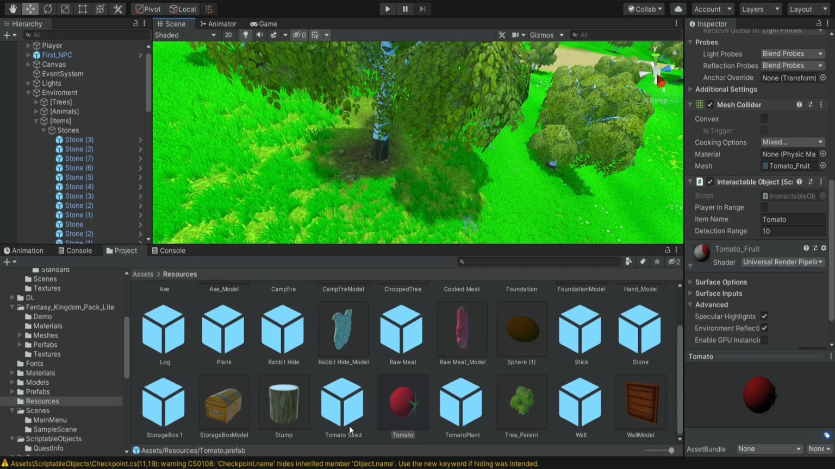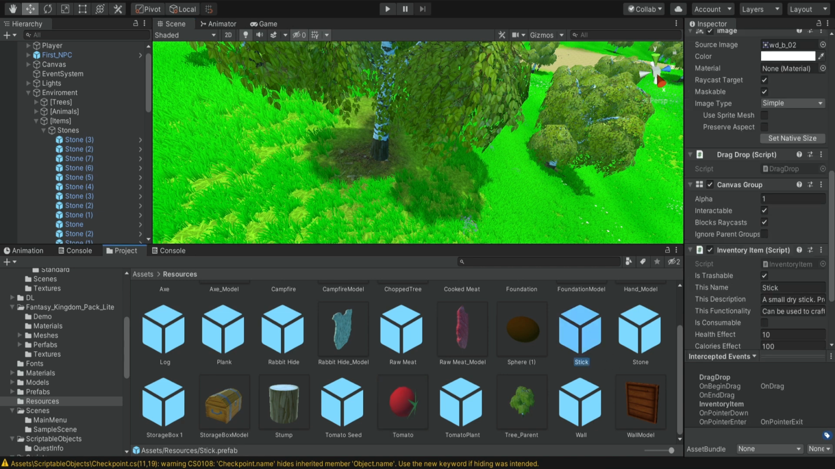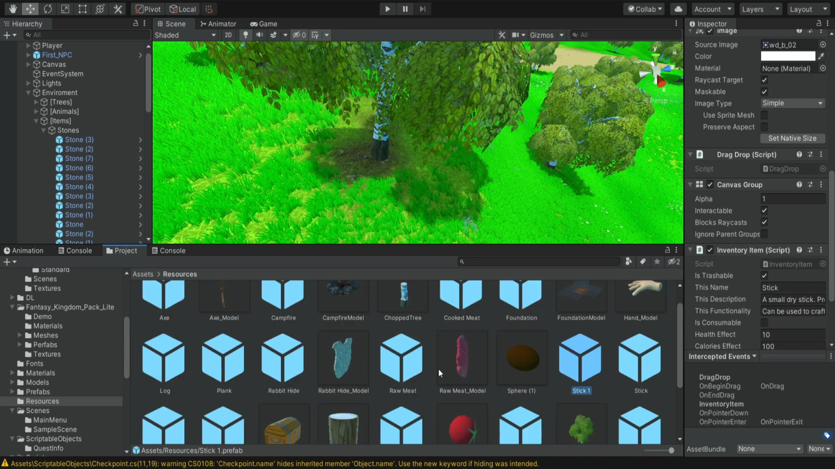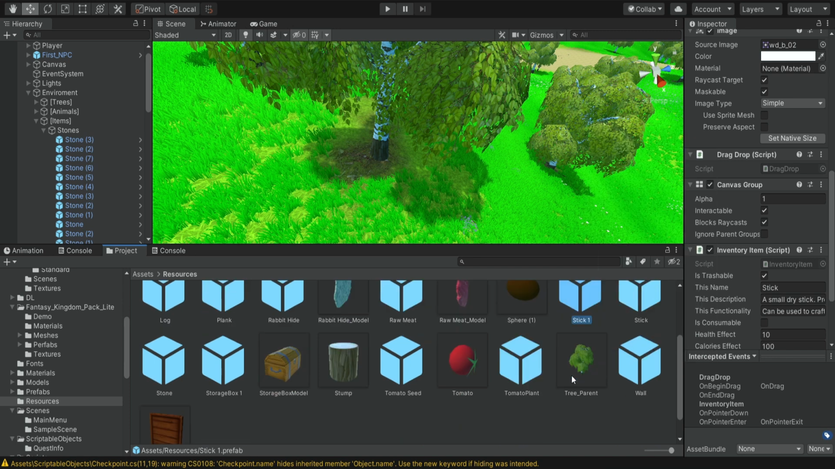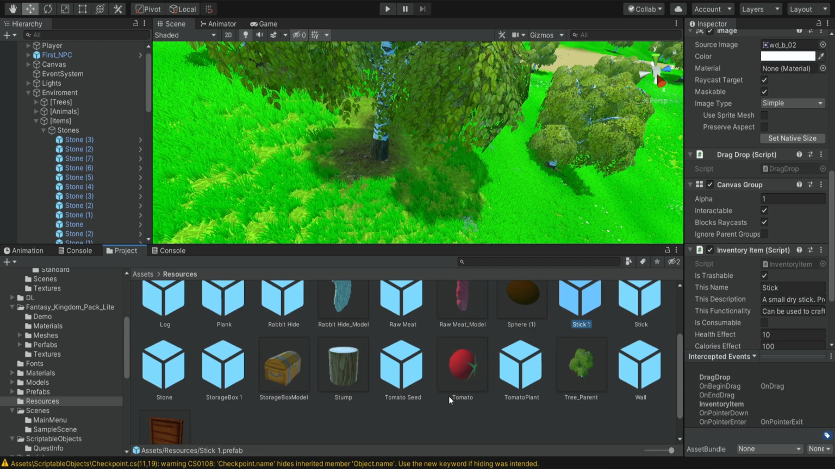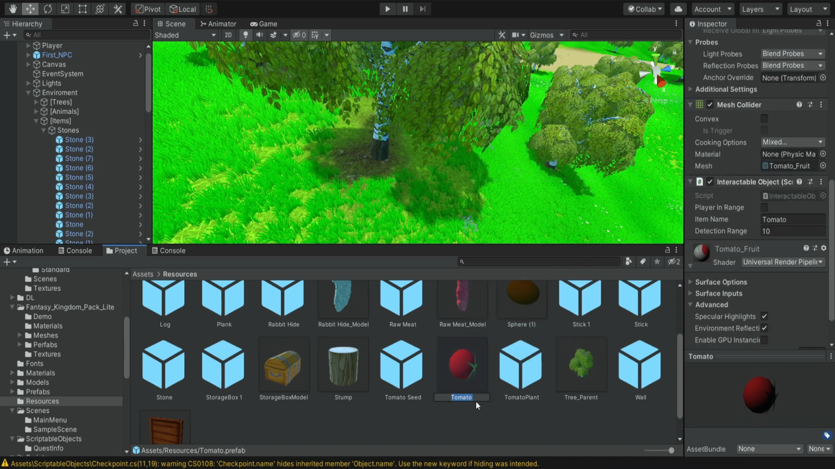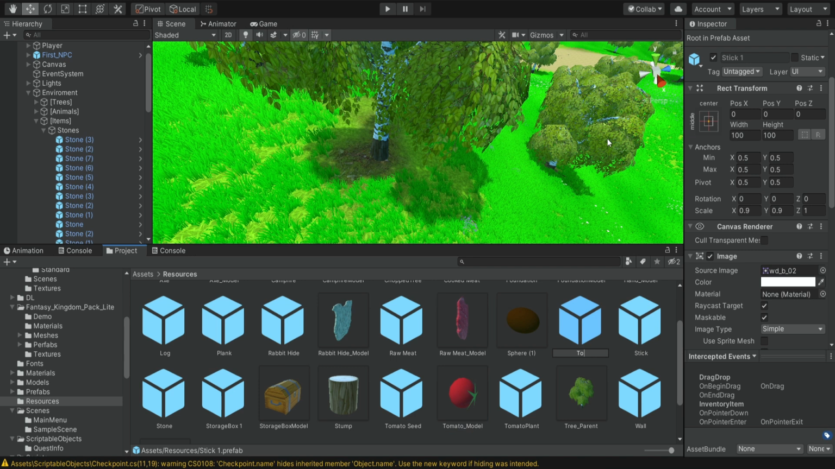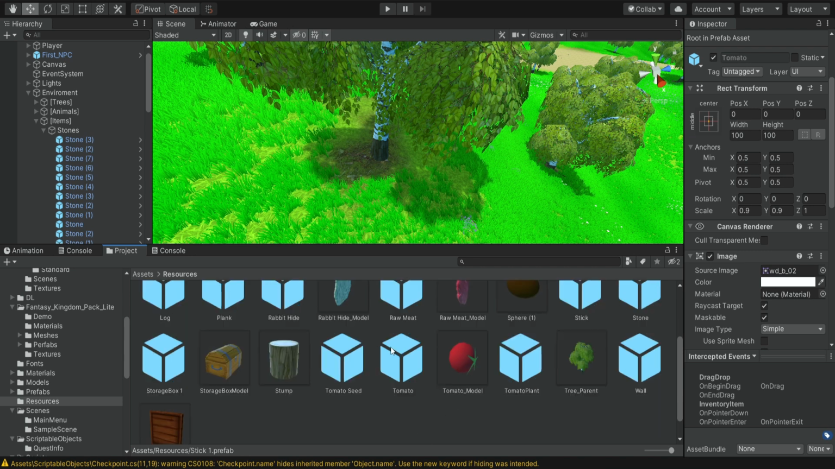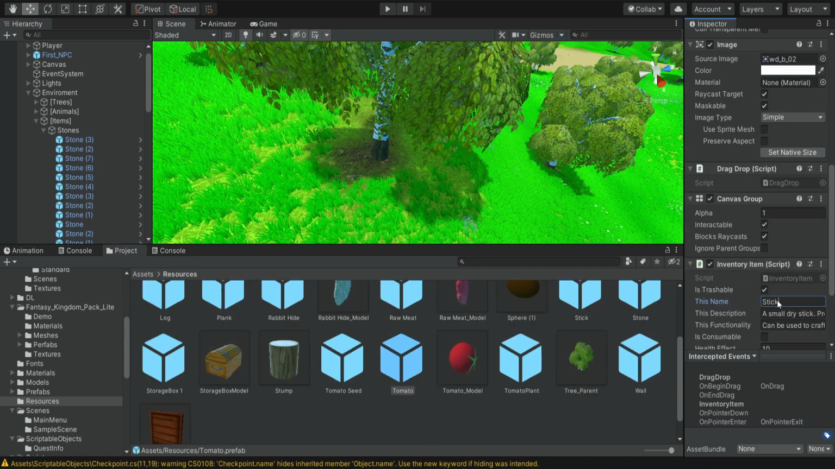So we're simply going to grab one of these things, for example, this stick. We're going to press Ctrl D, and it's going to duplicate it, and we're going to rename it. But before we rename it to tomato, we need to notice this one because we cannot have the same name in the same folder. So this we're going to rename to be tomato model, and for the inventory item, we're just going to say tomato. Now, of course, we also want to change the name over here.